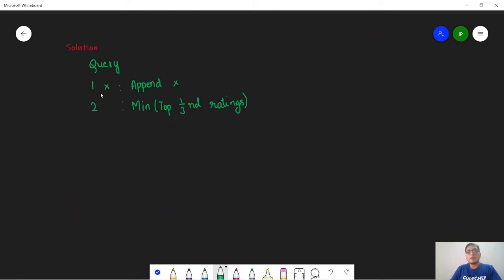In this problem, we have to answer 2 queries. One x, where we have to append the rating x to the list, and the second is 2, where we have to output the minimum value among the top 1/3 ratings. So we can use the process of simulation to solve this. This means that we are going to actually simulate this process and return the output.